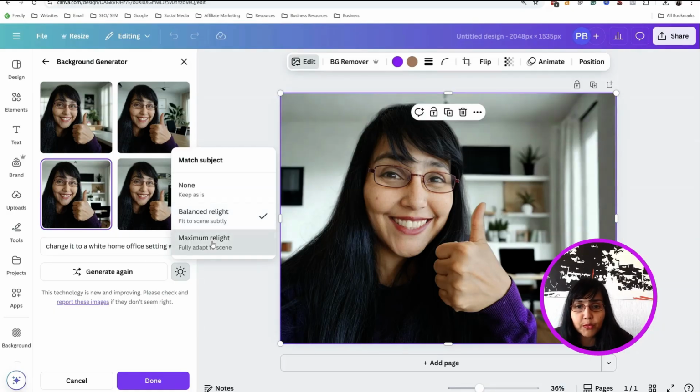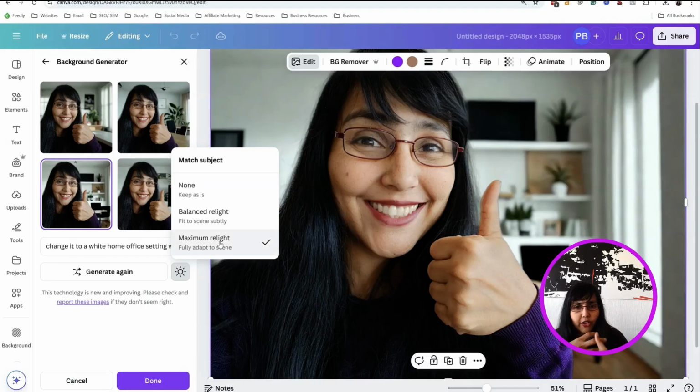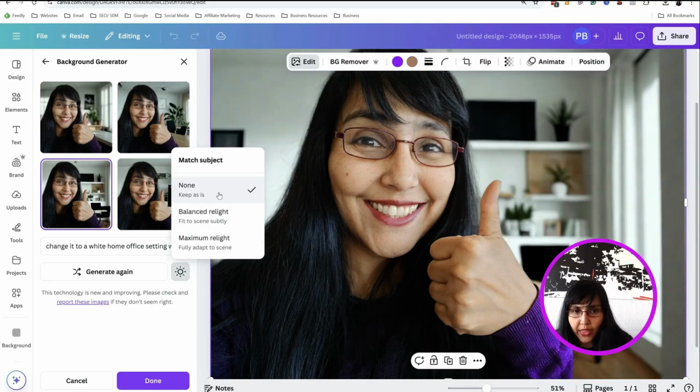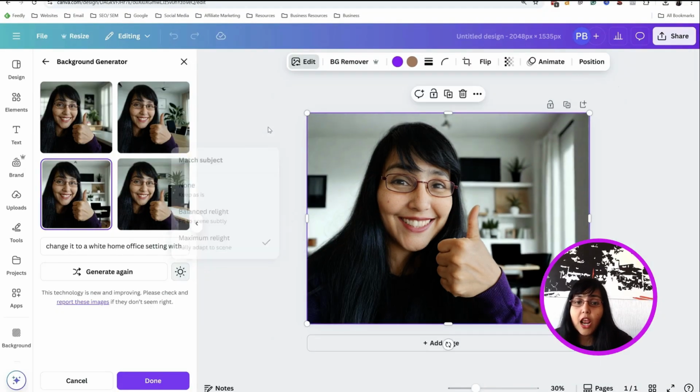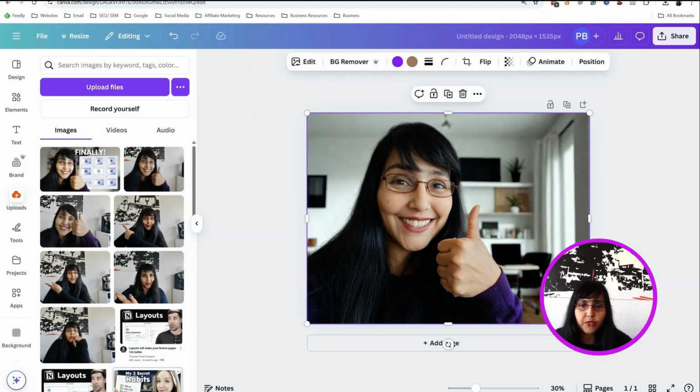And then you can do maximum relight. And it changes the color even more. Now it sort of fades into the background. It doesn't look like a cutout slapped onto something. Okay, again, that is without. This is a balanced relight, and this is a maximum relight. Okay, love this feature.